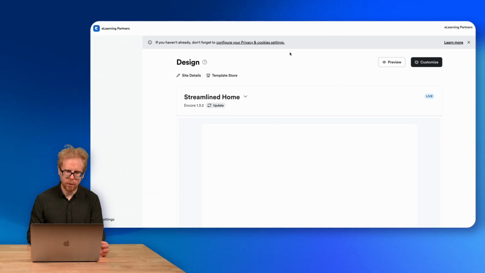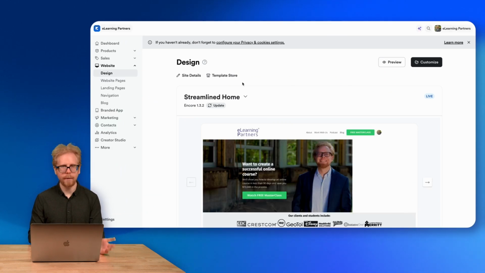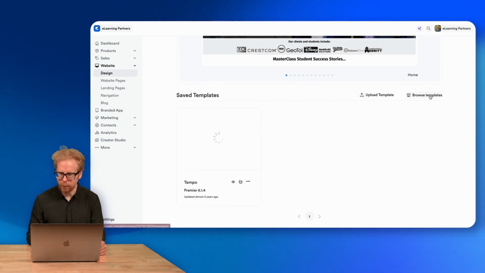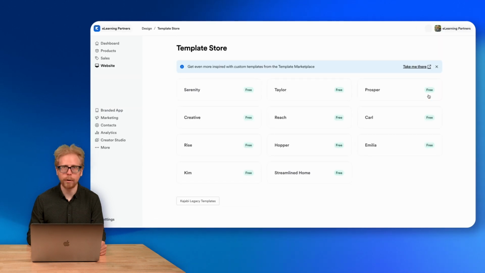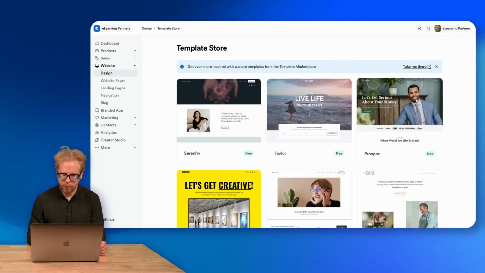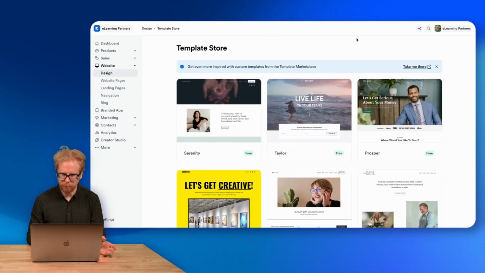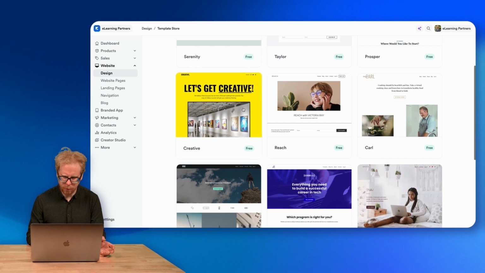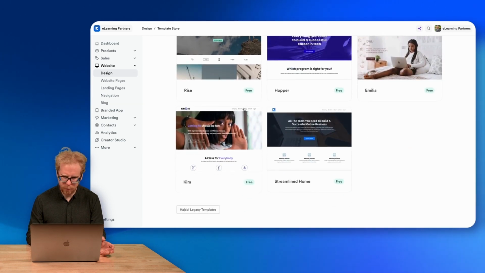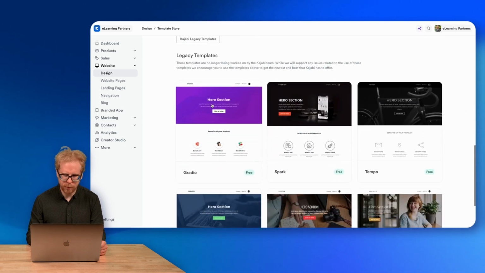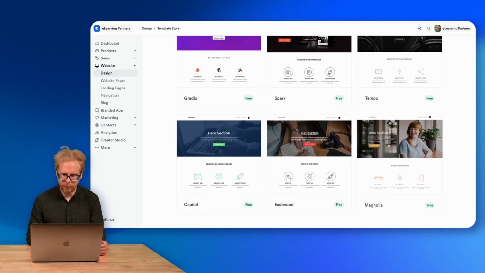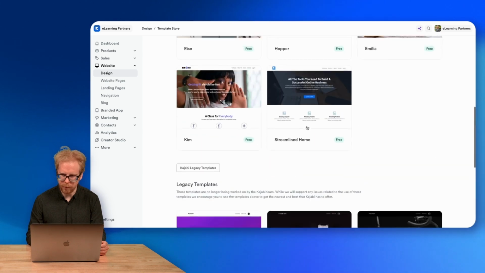Let's go back. This is also where we can choose the template for our Kajabi website. Now, Kajabi has a bunch of templates. So if I go to Browse Templates, they're going to show me a bunch of stuff here, okay? And you can pick your template, all these free templates, and you can use them. We are currently using, I believe, Streamlined Home, but we'll get back to that. Kajabi Legacy Templates. Here's all the OG Kajabi templates. We actually might be on an OG Kajabi template at this point.